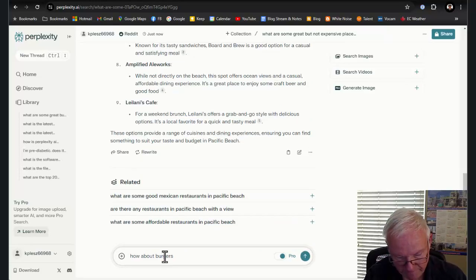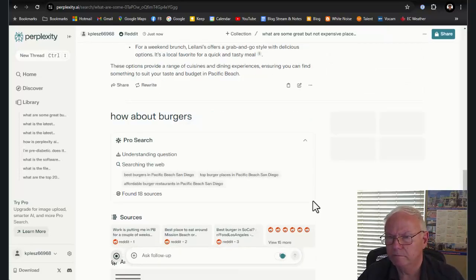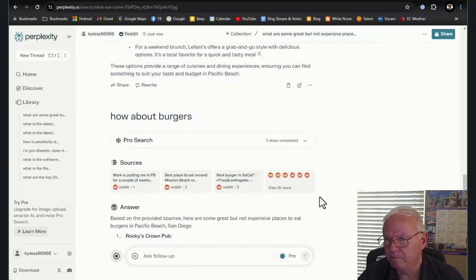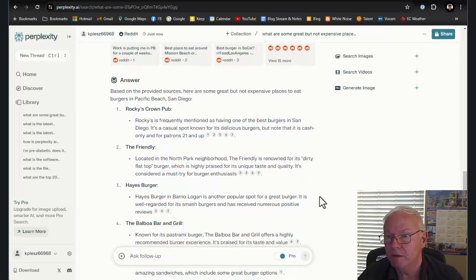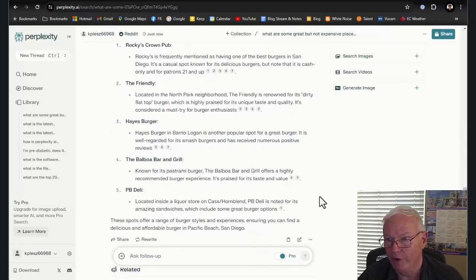Since I'm a big fan of burgers, again, I'm only querying Reddit users, and here are, according to Reddit members, the best places to go in Pacific Beach for a burger.